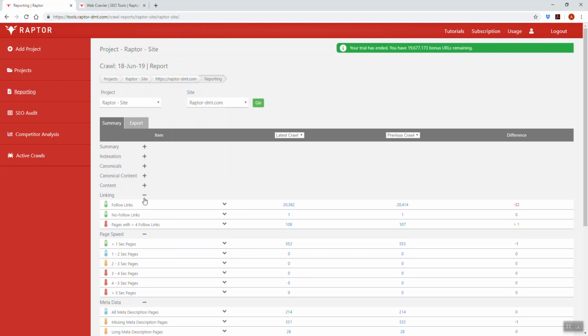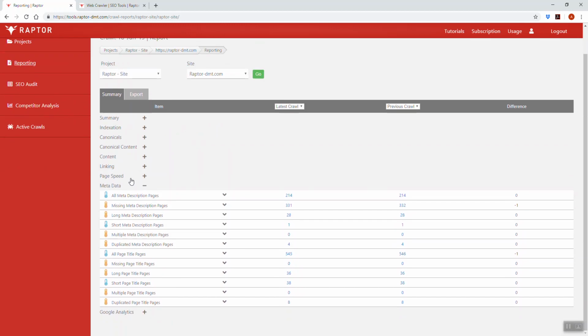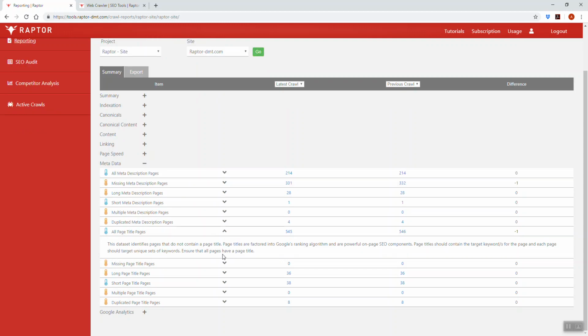There's lots of different bits of information in here that we've broken down into different sections, such as indexation, canonicals, and page speed, and so forth. The section that we're going to focus on today is metadata, which includes both meta descriptions and page titles. The all page titles section has just been given the just data thermometer mark, which indicates that this is literally just data.